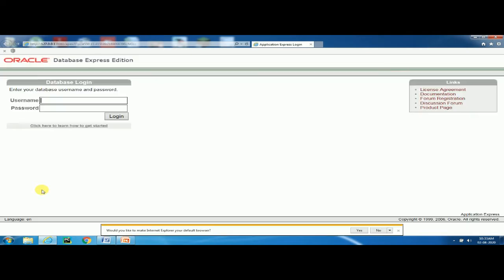It'll ask you for a username and password. The username is system, SYSTEM, and the password I also gave as system only. In the lab, the password will keep on changing actually. Login.